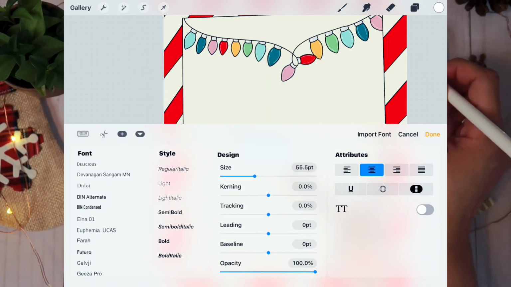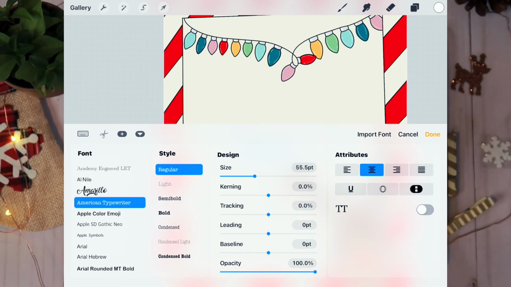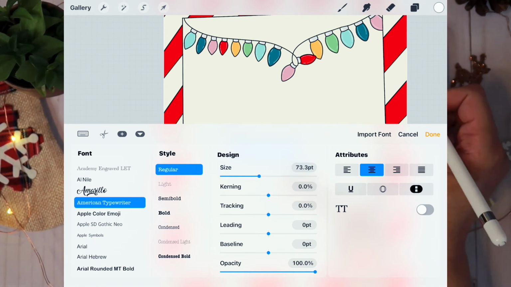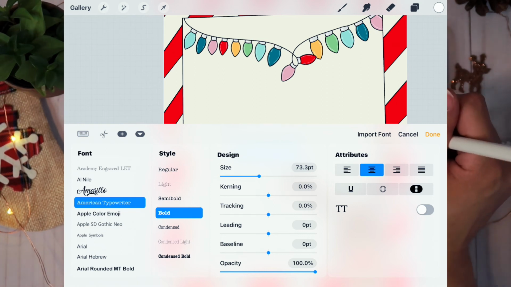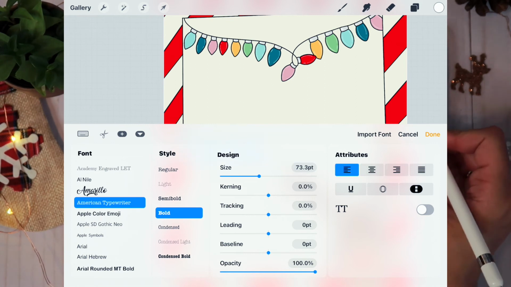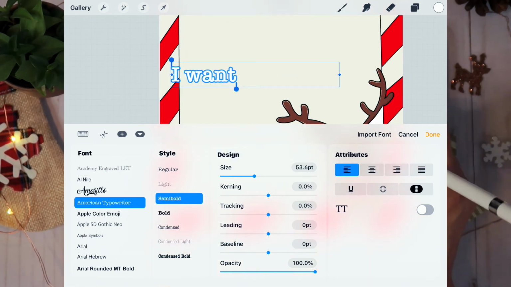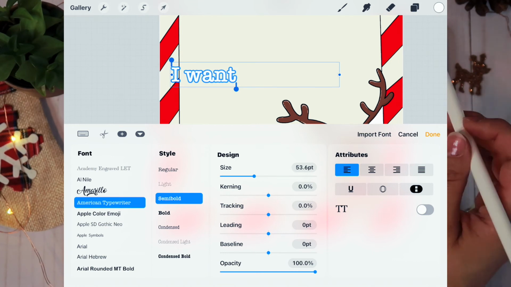So I think I'm going to go with the American typewriter since that's what we've been using. I'm going to increase the size just a bit. And I'm going to do bold just so that it's easier to see. And then I want to make sure I left align it. And actually I'm going to go with semi-bold instead. I think 53 font should be fine. And then I'm going to hit done.